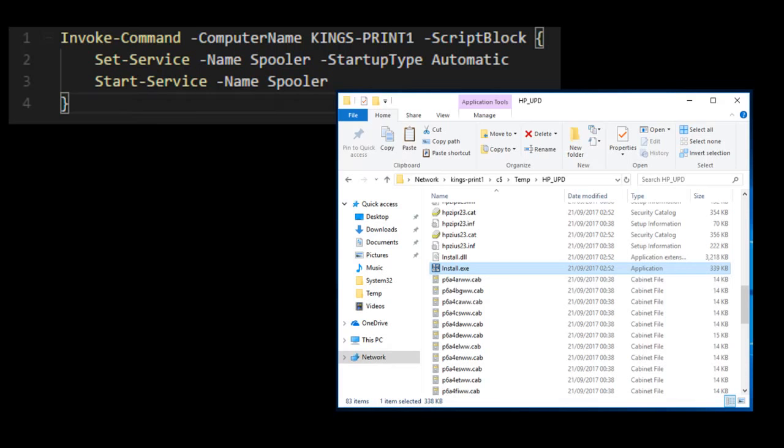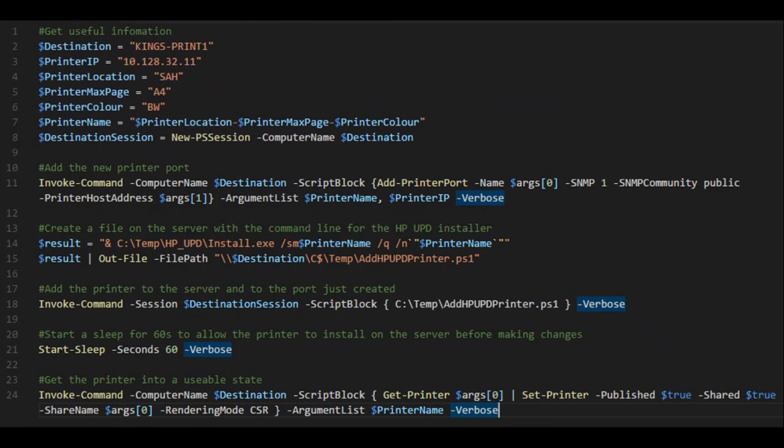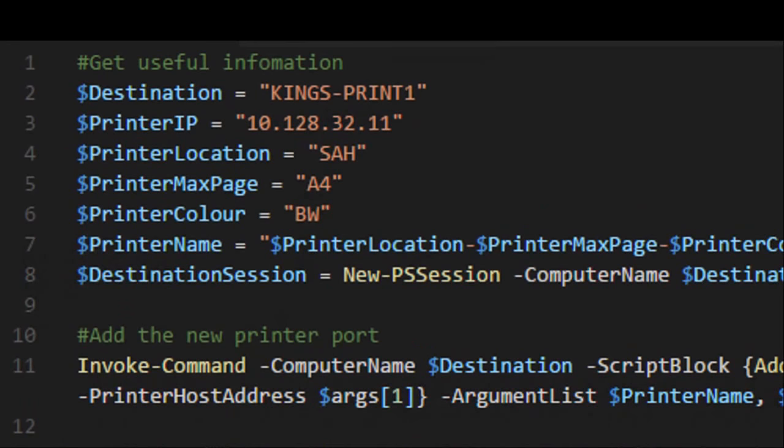Now again, with PowerShell, we're looking to make things consistent and repeatable. Who hates printers? Good. So let's make them consistent and repeatable. To do that, we have a script which calls the HP Universal Print Driver installer and sets the printer up on our server in a nice and consistent manner. At the very top of the script here, we've got the server which we're going to run the script against. We've got the IP address, we've got the location.